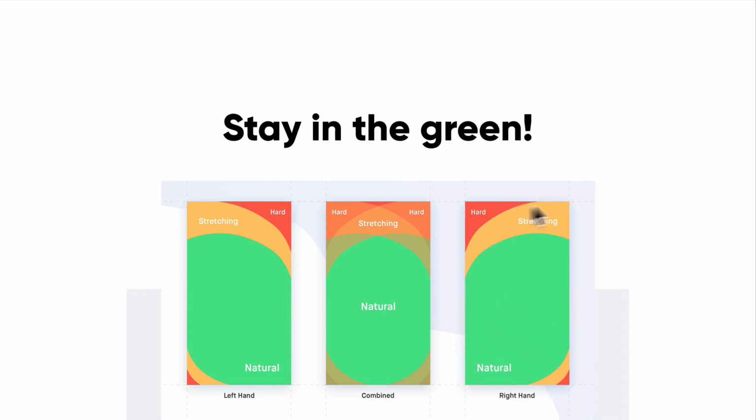Now, the red or yellow zones, whatever you want to call them, those are the harder zones to reach. And this is probably best suited for keeping options that you want users to trigger less frequently, like a delete or a cancel. So maybe think about that.